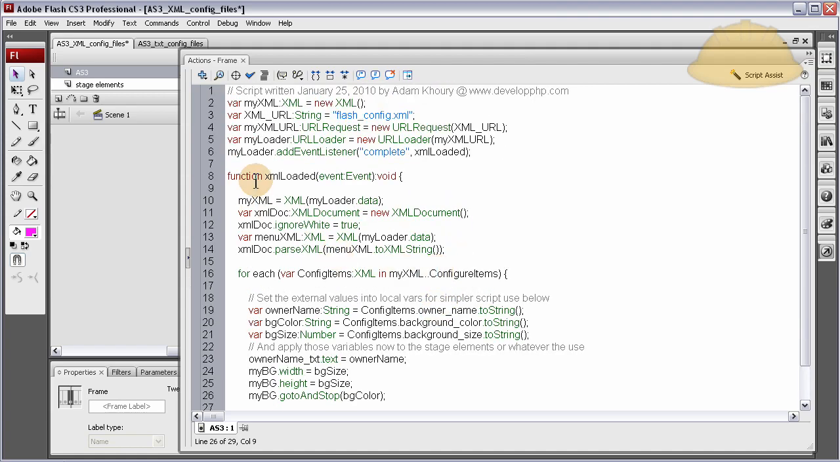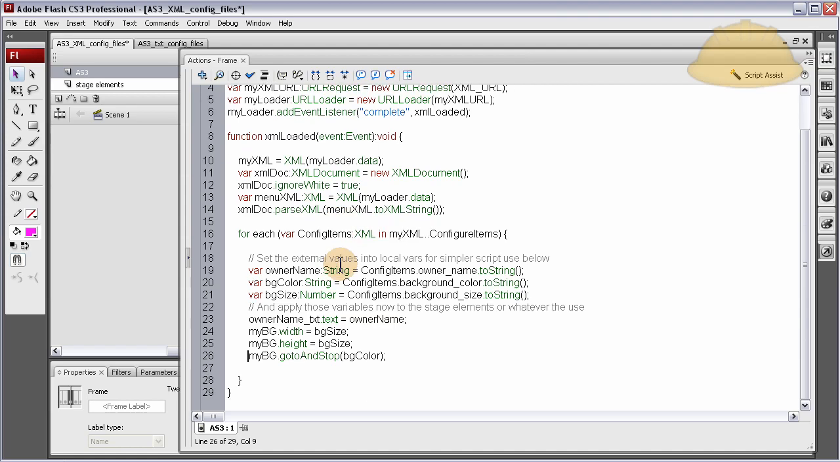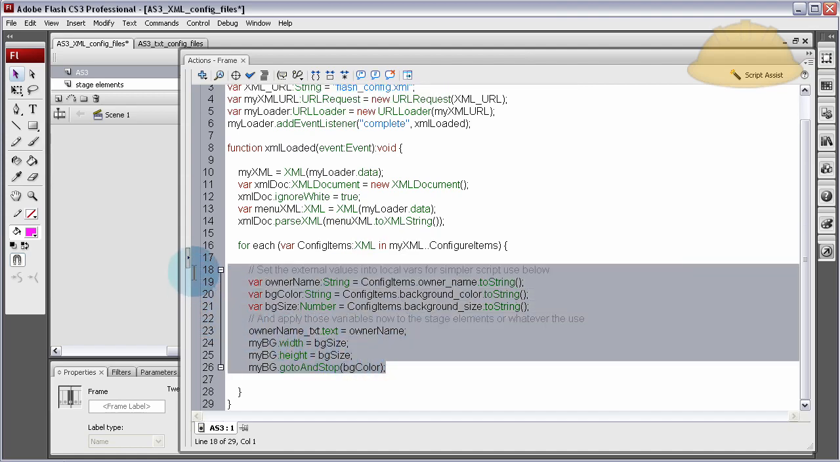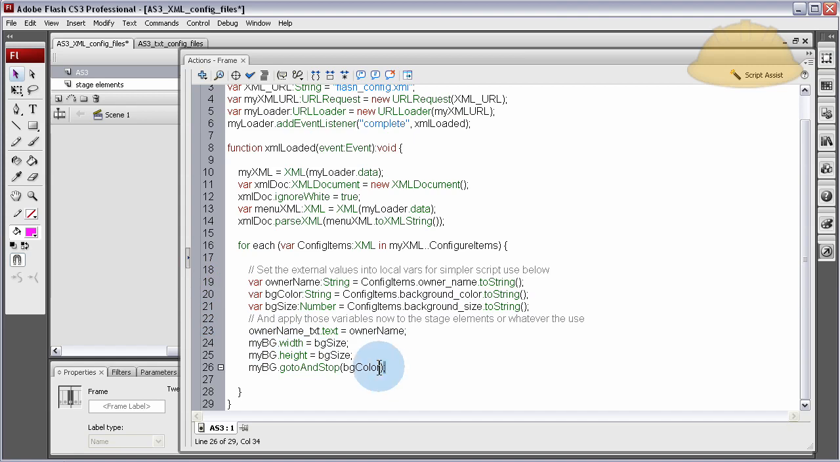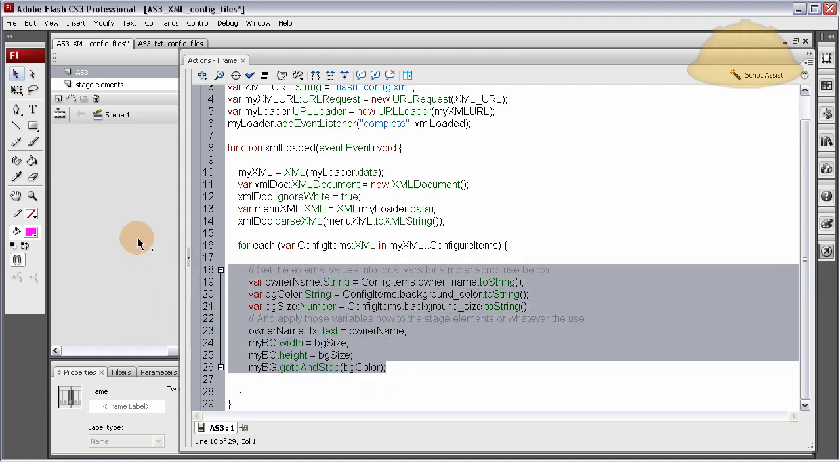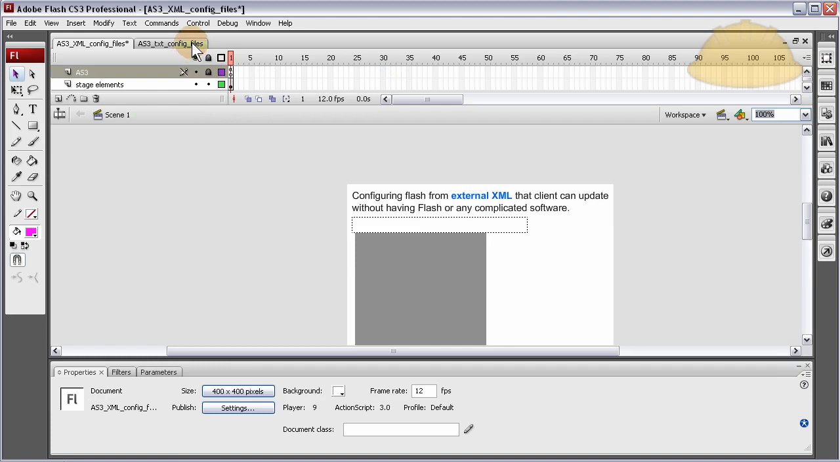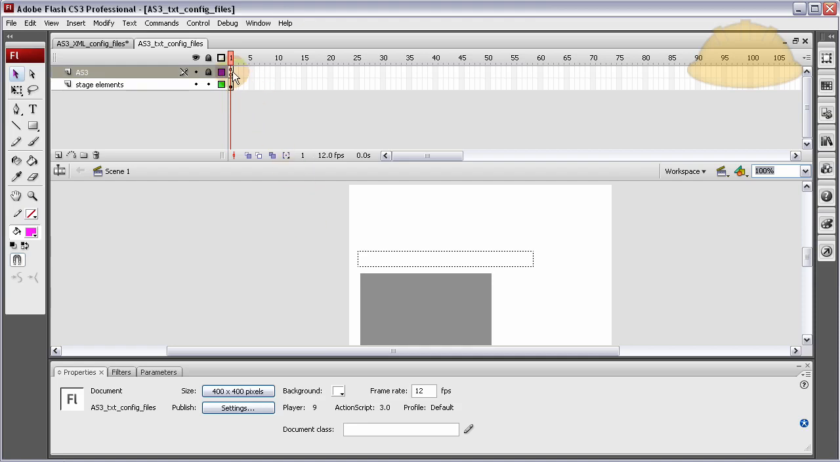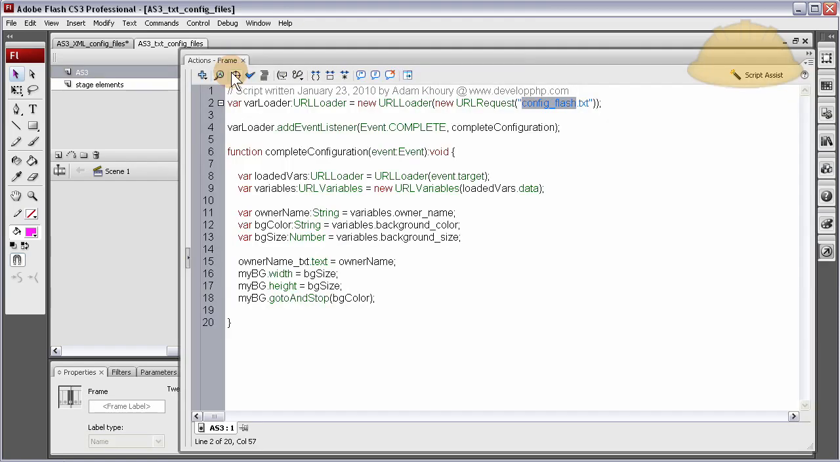And the script is just a little bit different for parsing the XML out, but you can see it gathers the variables and applies them to the stage objects pretty much the same way the first one did. So if you really want to understand what we're doing and the code line by line, you should check out the first one that discusses creating .txt configuration files, because I go over the script real well.